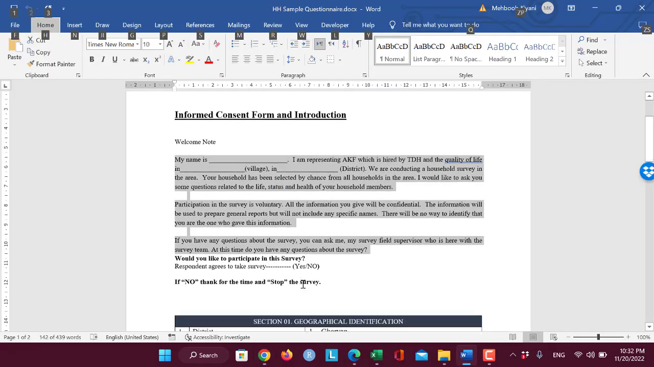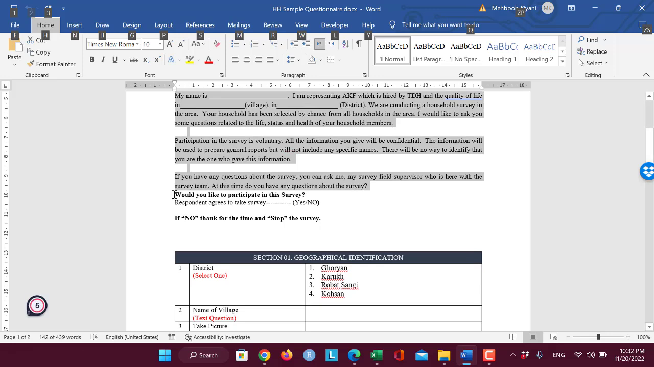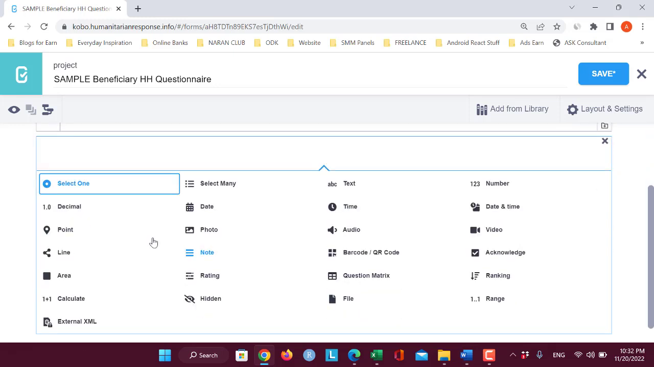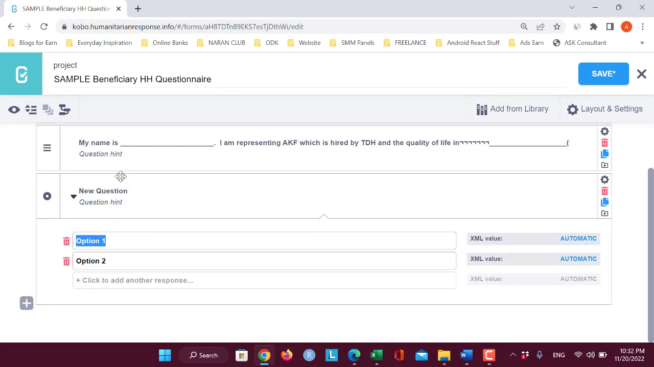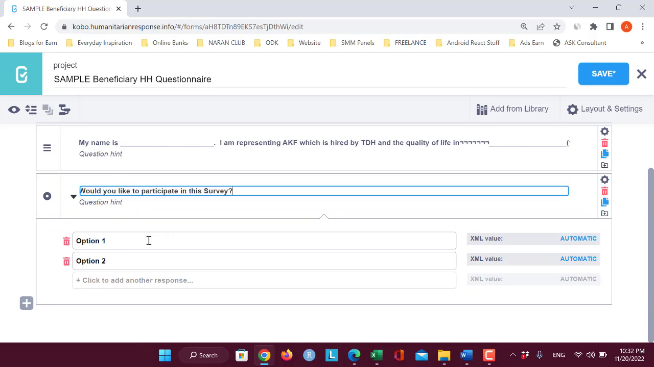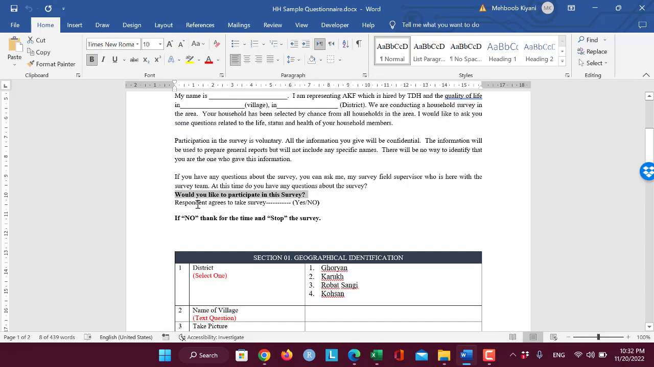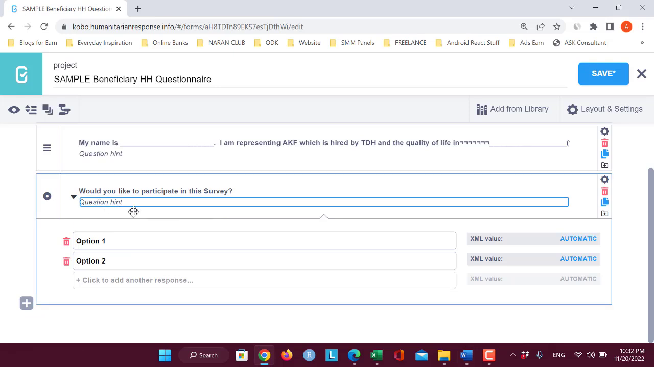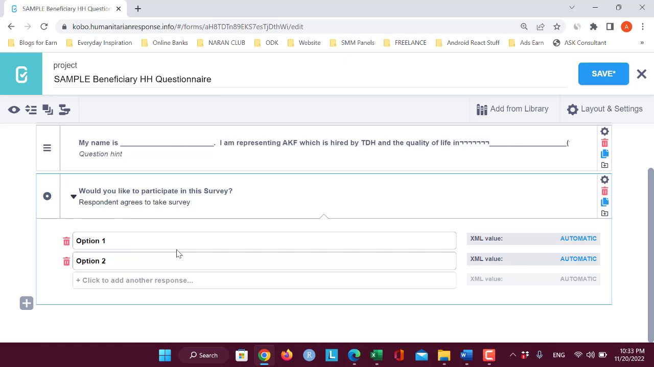So the next question is about a single select option. Select one question, this question, and in hint I add this. Option 1 is yes and option 2 is no.